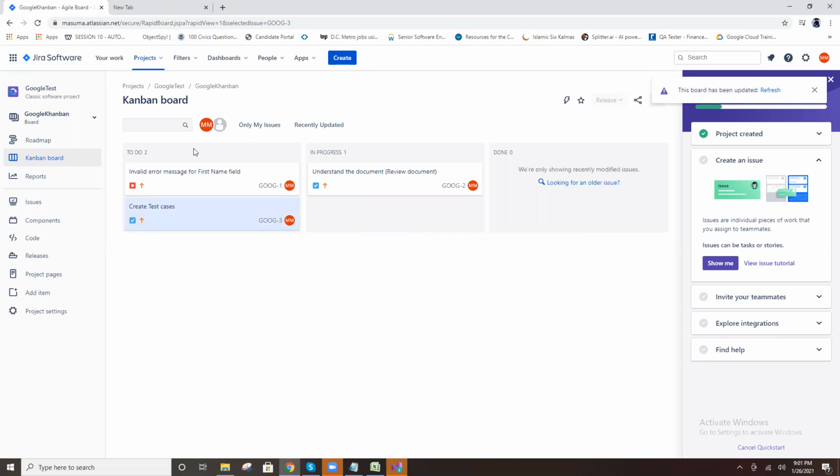So you are the only one person available now. Only one person's task is available. Another person is there now. Another person's task is also available here. So based on that, the manager will check this board for day-to-day activity or weekly activity.